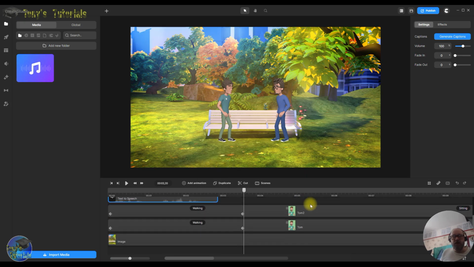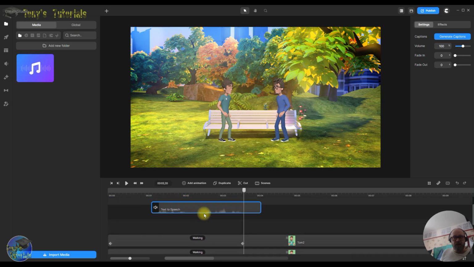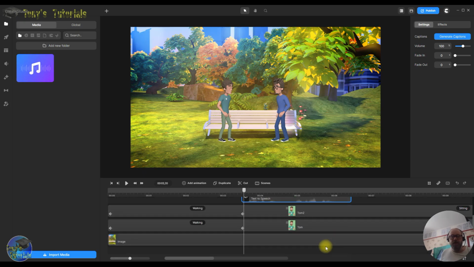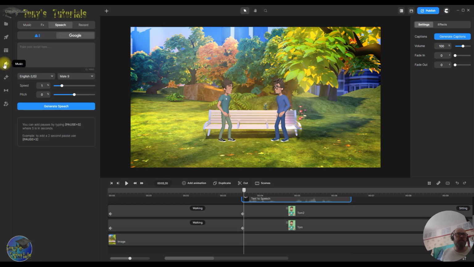Right, now we need to put it across, not there, I don't want him to speak there, around here near where he's about to sit down. Right, okay, so that's synced with Tom 2. Then we're going to do another character speech, which is going to be Tom 1, and he's going to say, "Okay, I guess."